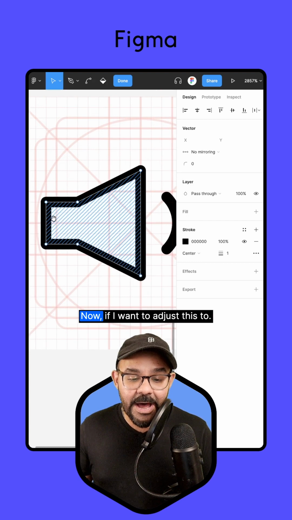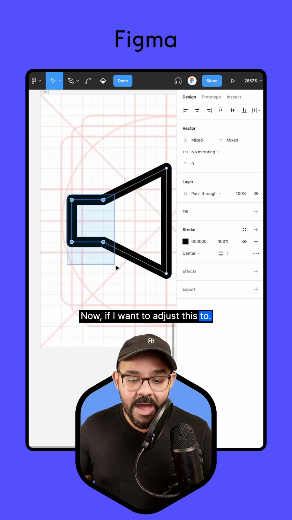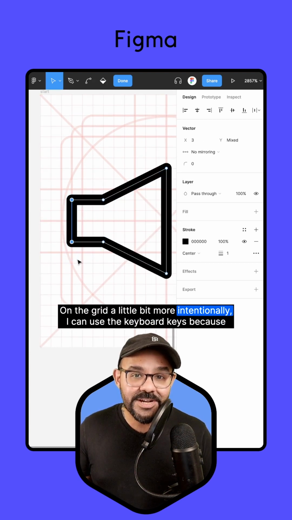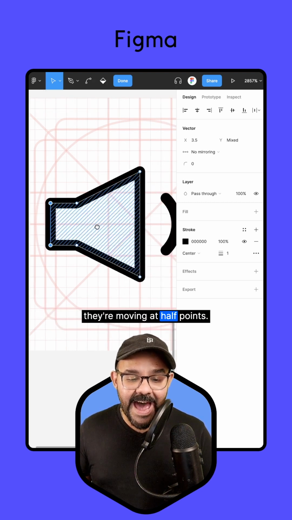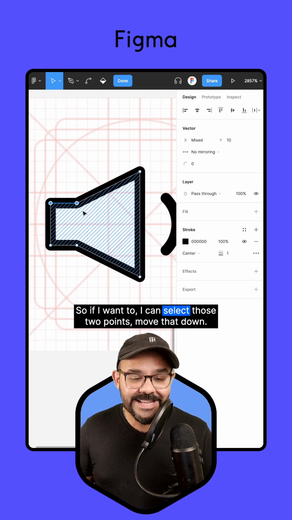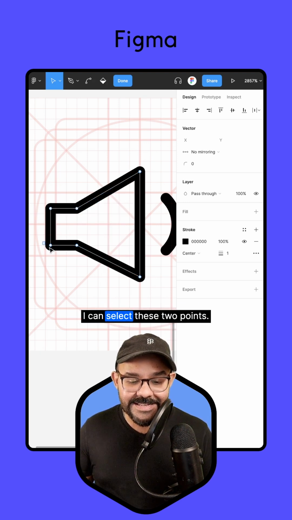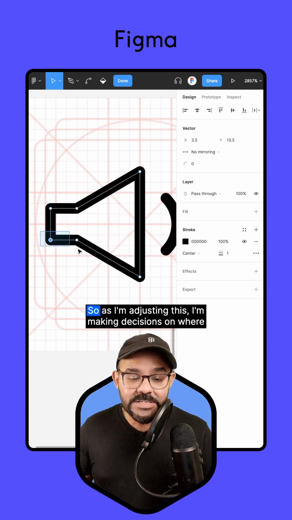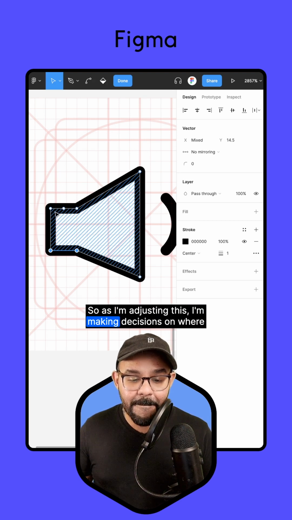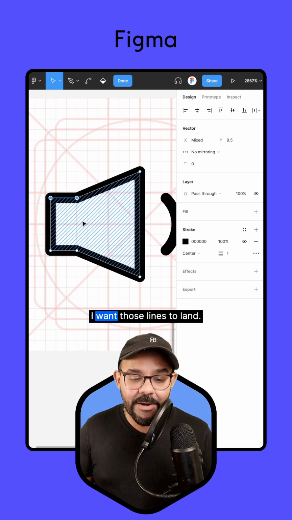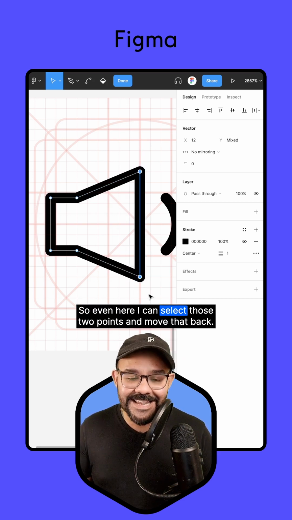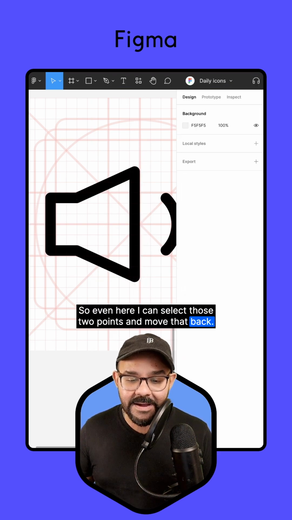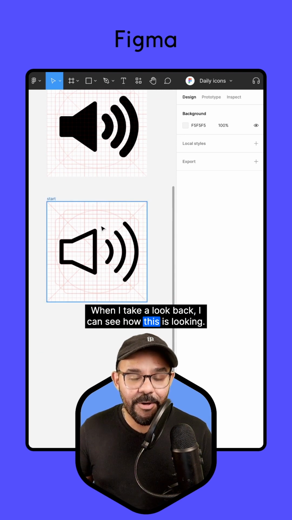Now, if I want to adjust this to be on the grid a little bit more intentionally, I can use the keyboard keys because they're moving at half points. So if I want to, I can select those two points, move that down. I can select these two points, I can move it up. So as I'm adjusting this, I'm making decisions on where I want those lines to land. So even here, I can select those two points and move that back. When I take a look back, I can see how this is looking.